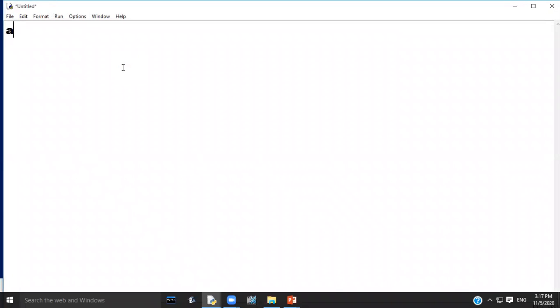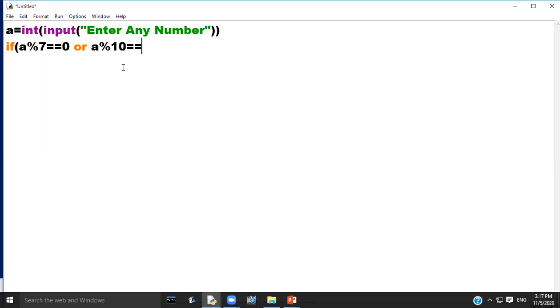a equal to int input, enter any number. If a % 7 equal to 0 or a % 10 equal to 7, colon, print a is a budge number, else colon, print a.